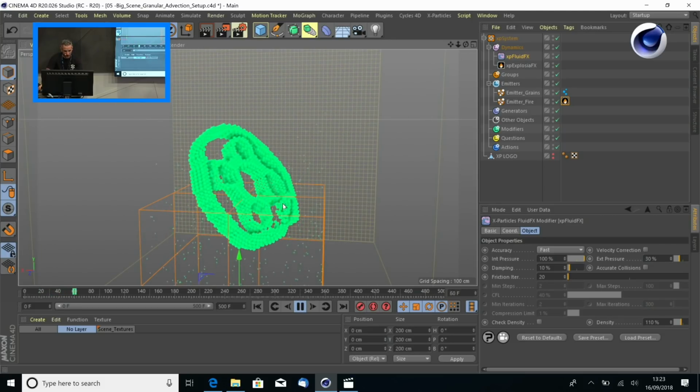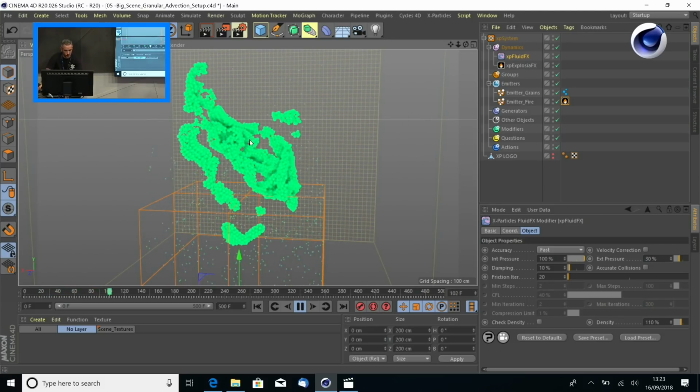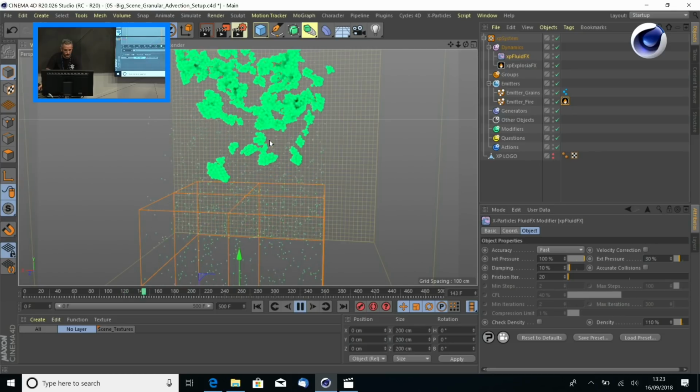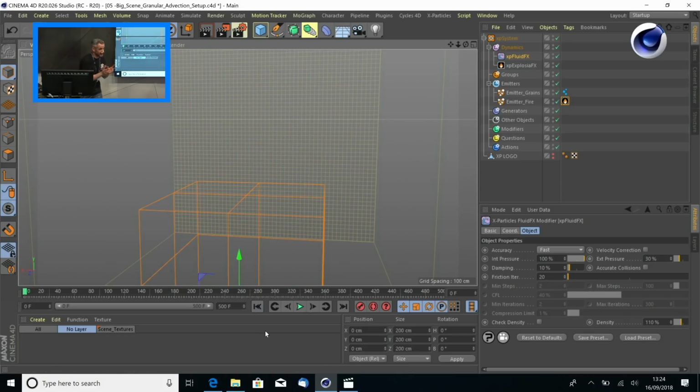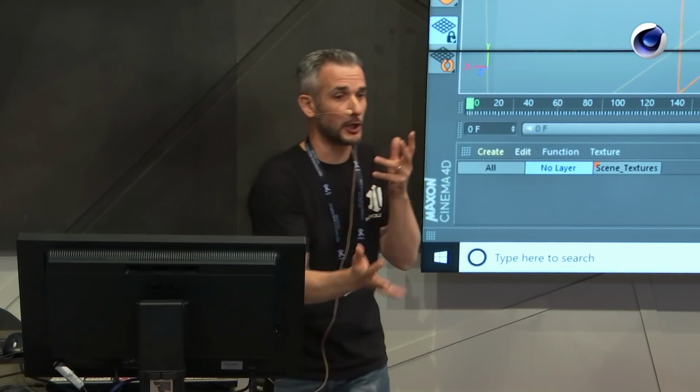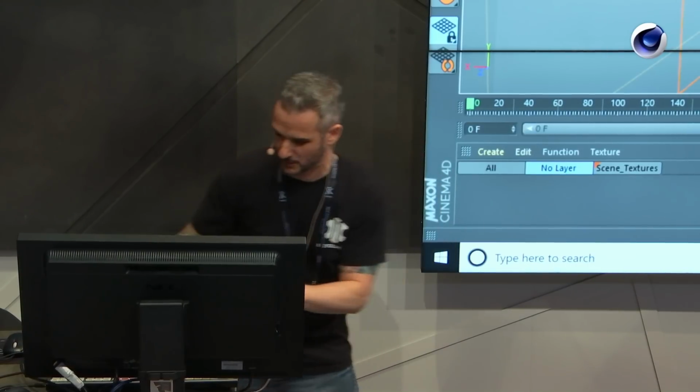And they should start cracking in clumps and moving up. And it's working pretty nicely. So that's mixing the two different solvers together. But we can also control that very easily in xparticles.